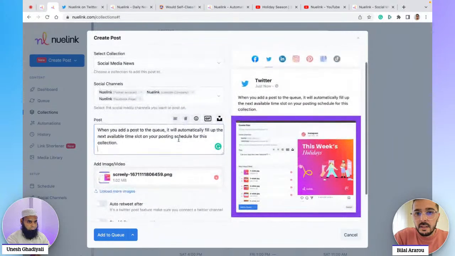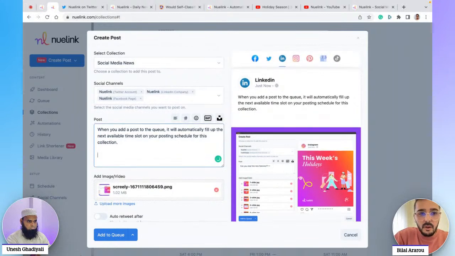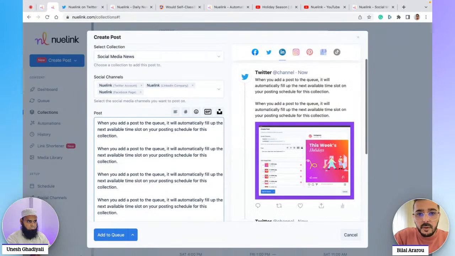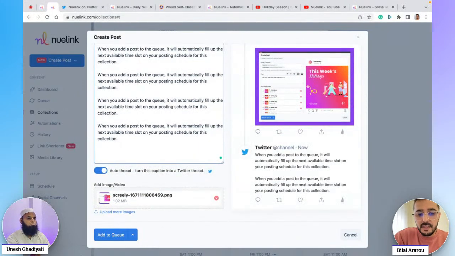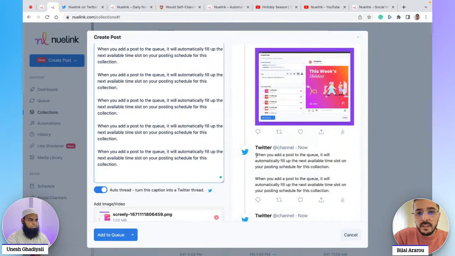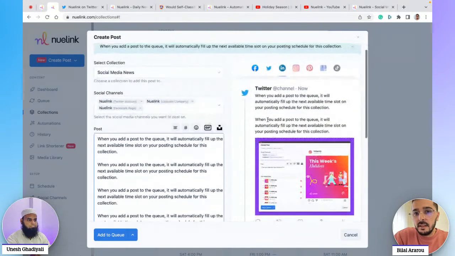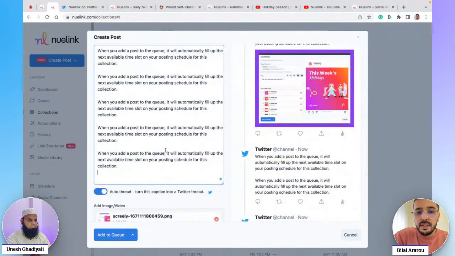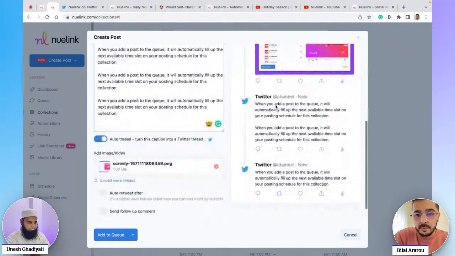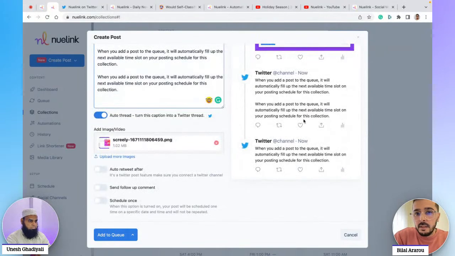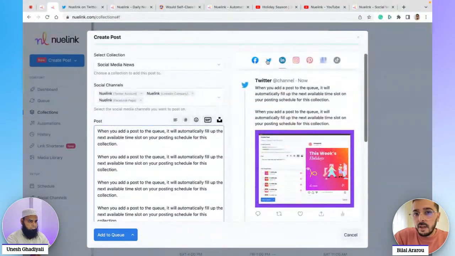As you can see here, this is the Twitter, this is the preview for Facebook, LinkedIn. Let's say you have a long post. What will happen is we'll automatically create a thread for you. Simply write your post here without having to worry about anything, and it will automatically turn it into a thread. Your images will be added to the first post like this on Twitter, you can see. And this is the Twitter, but for other platforms it will work the same.